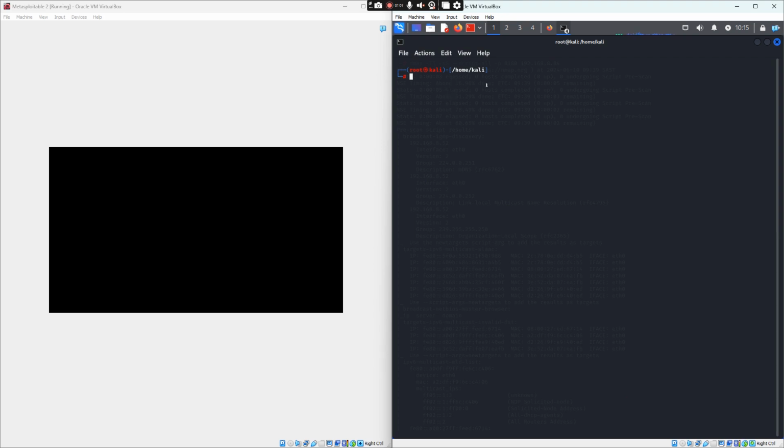This payload will be created in our Kali Linux machine, and we will use the payload that we created to inject it into the HTTP server and gain shell access from our Kali Linux machine.